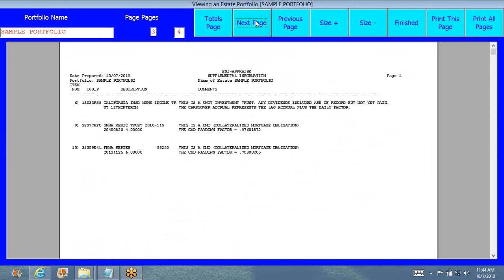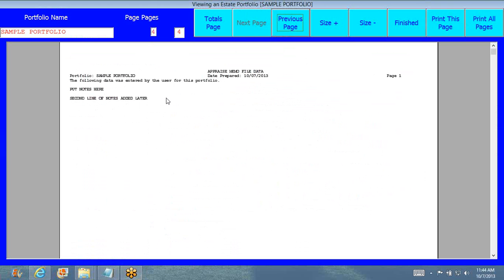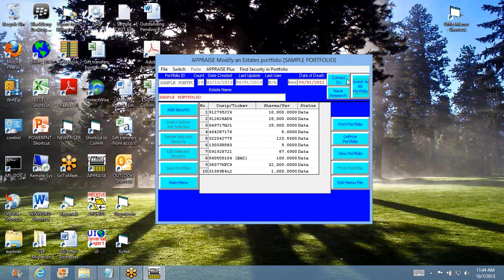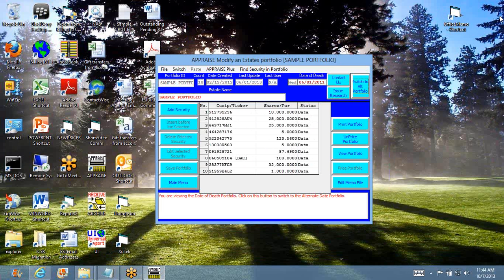Go to next page, which is still the supplemental information. Okay. And the fourth page, which now shows the second line of notes I added to the memo file. Again, showing the date prepared of 10/7/2013. Click on Finished. I'll go back to this. Any questions so far about doing a GRAT valuation? In essence, it's just changing the header, and if you need, put a memo file or something like that on there to customize it based on your needs. Any questions on that?